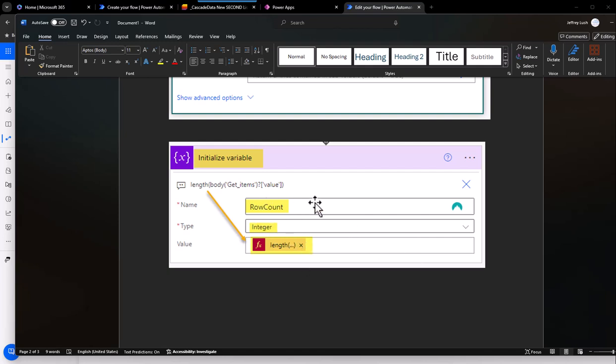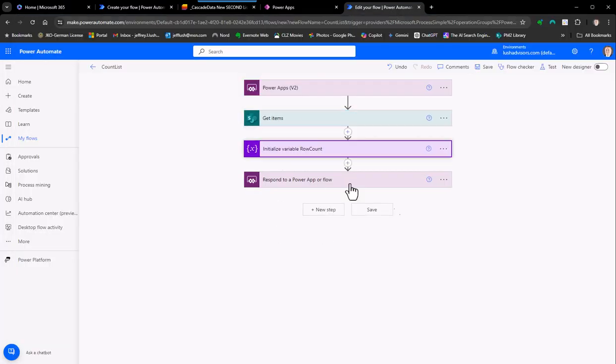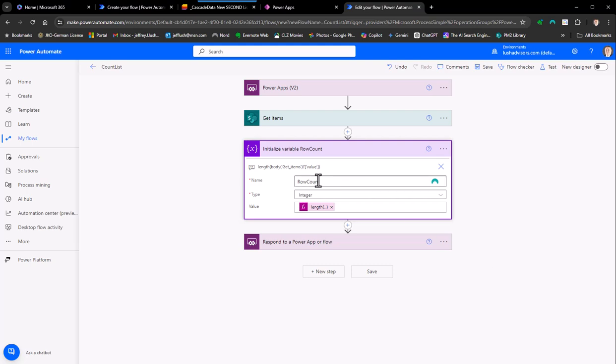But we're going to put in a name. I named mine row count. It can be anything. It has to be an integer, though, for the type. And then the value has to be this. Now, I'm doing the value built within the initialized variable. You could, I guess, initialize a variable and then set the variable, but you can do it all in one step. So that's what I prefer to do, and that's what I've done. So here, let's go ahead and take a look at that.